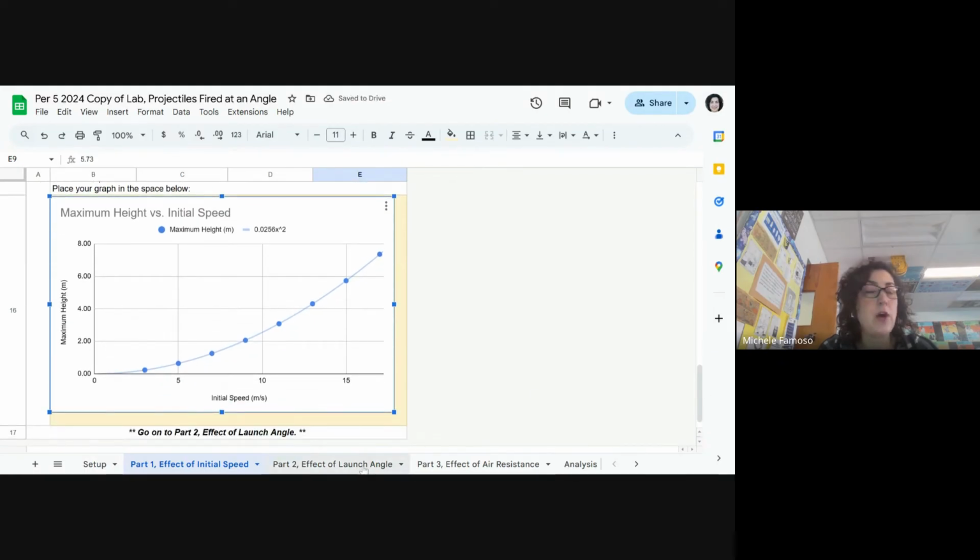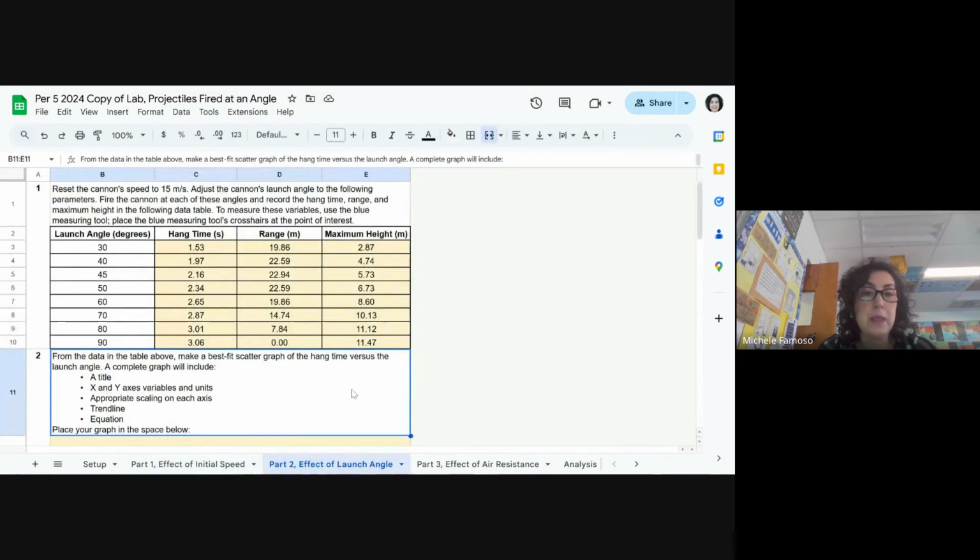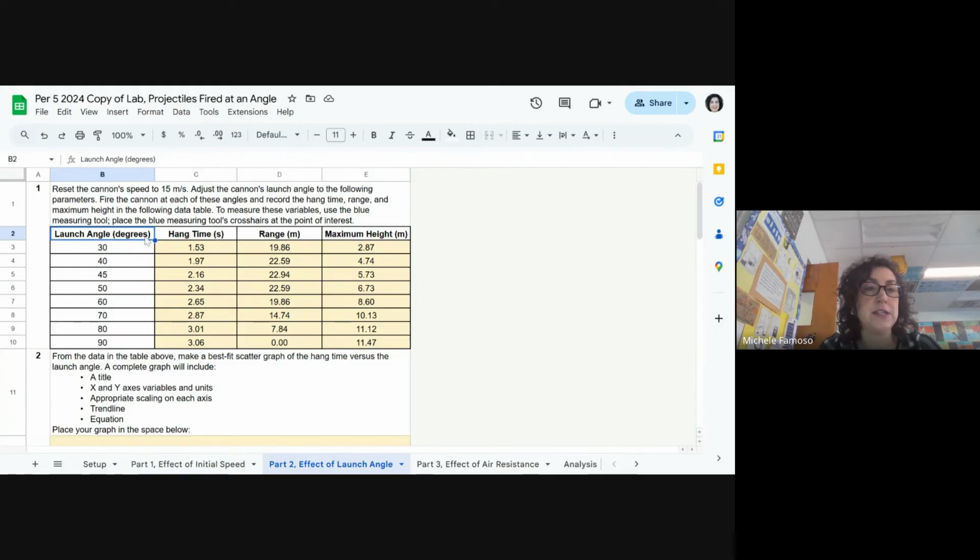And now we can go on to the graphs in part 2. Can we go to that? I'm not hearing anyone say no, so I'm going to go on. Part 2. Step 2, we want to make a graph of hang time versus launch angle. This is the easiest one to do because the 2 columns are adjacent to each other. So select launch angle degrees, hang time in seconds, and the data below.